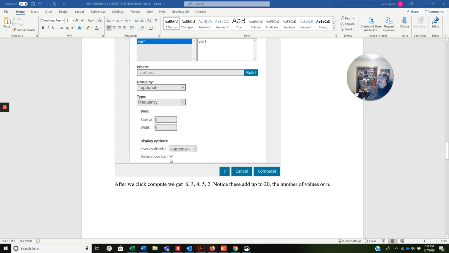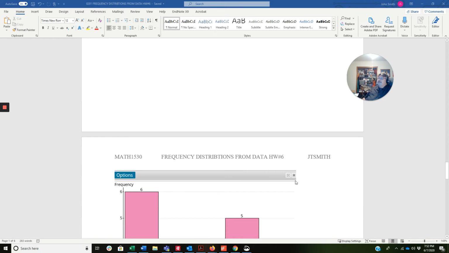And here's the interesting part, the value above the bar right here. So I'm going to get 6, 3, 4, 5, and 2 when I click compute, and I'm going to show you that on the next screen. By the way, these have to add up to 20 because that's how many values I started with. That was my n.